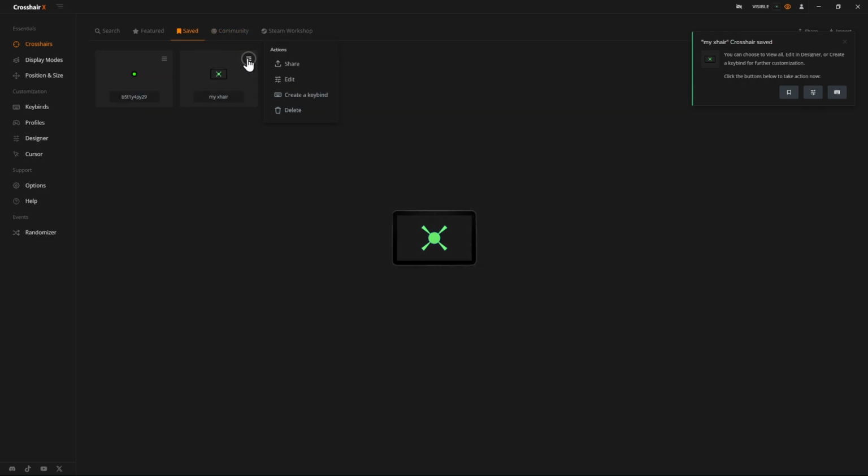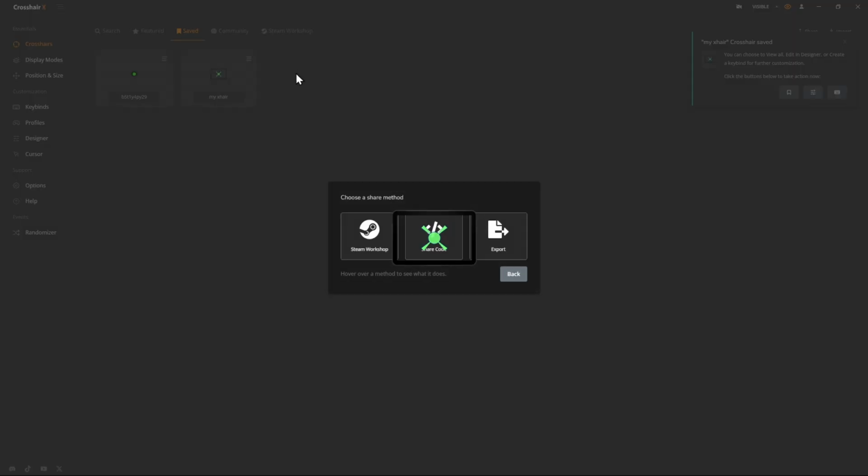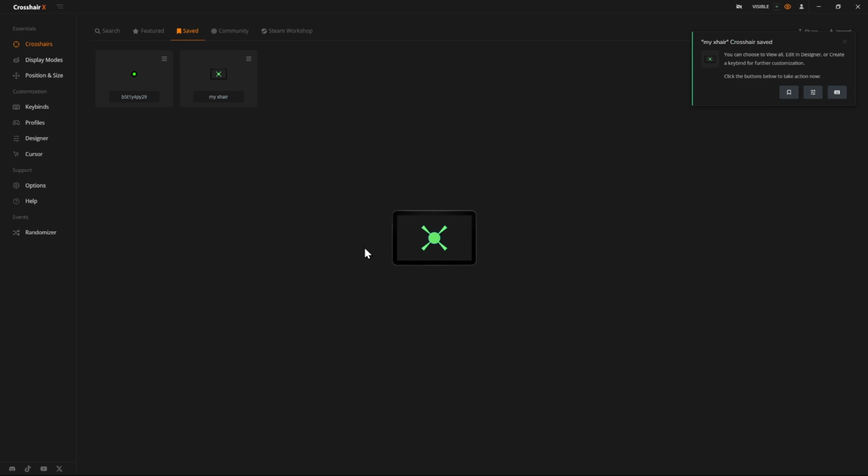If you want to share it, just click on 3 horizontal lines, share, export it, or share it to Steam Workshop, or share the code. Okay. Some crosshairs with PNGs cannot be sent. Okay. So just keep that in mind. Only crosshairs without PNG can be sent.